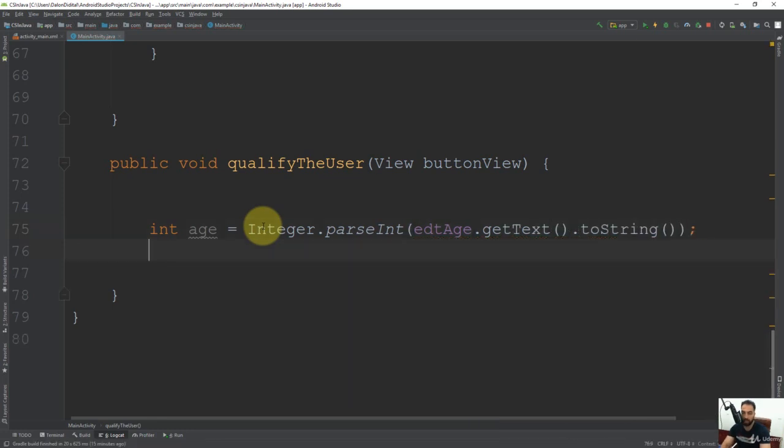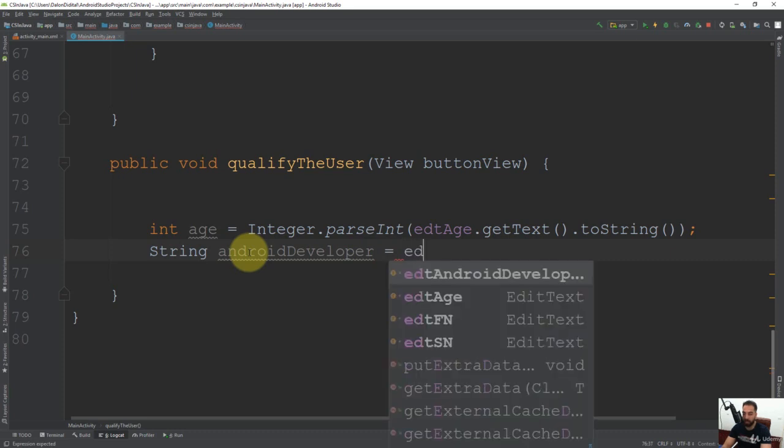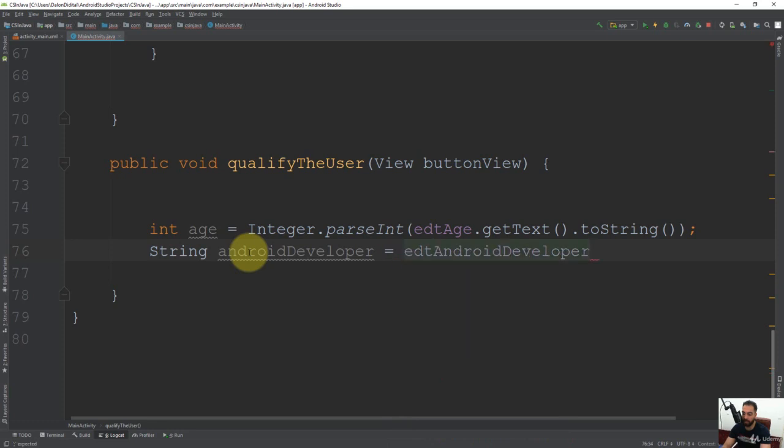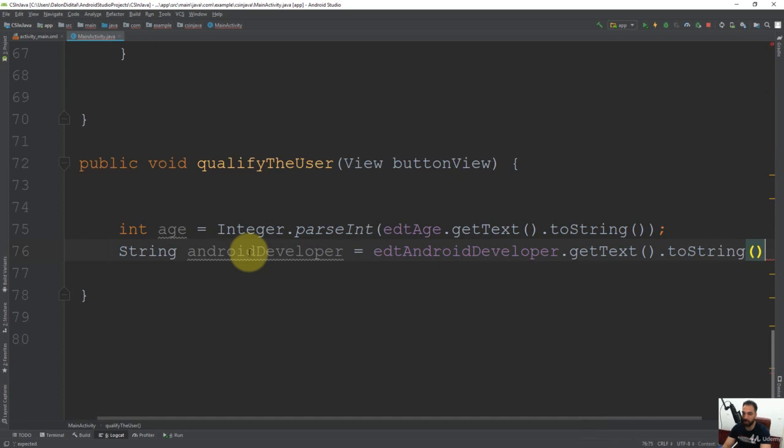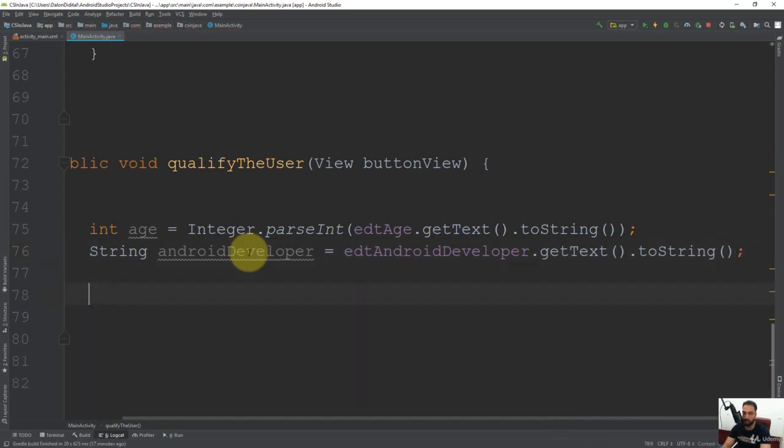Next, we need to get the value of the edt Android developer. We want to know whether the user is an Android developer or not. So let's say that the name is androidDeveloper, assignment operator. We don't have to convert the value that we get from the edit text to an integer value. We can just directly refer to our edt Android developer dot getText and then convert it to a string value, because we are assigning this value to a variable of type string, semicolon.